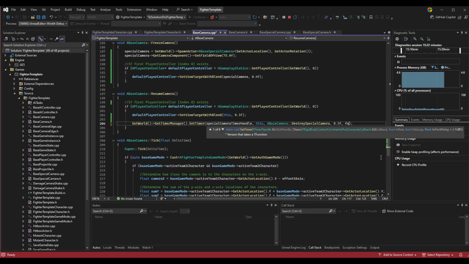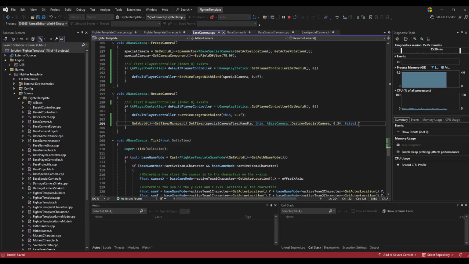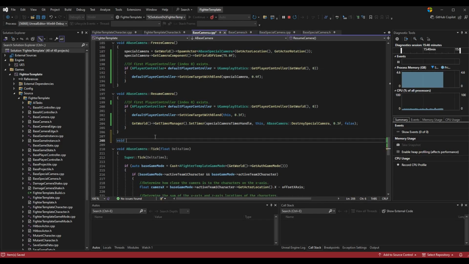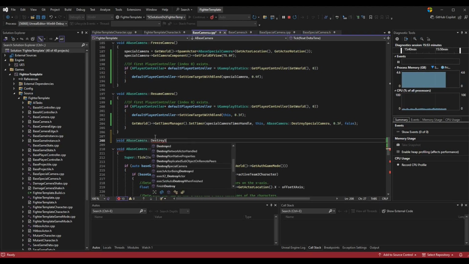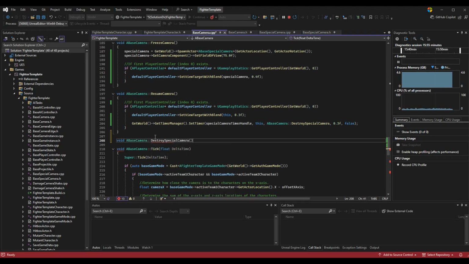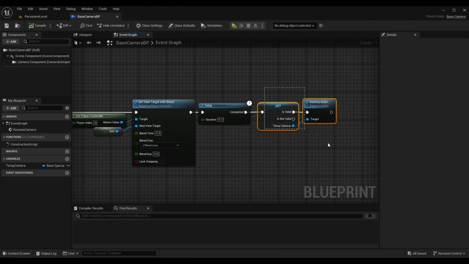And the last parameter is if we want to repeat this or not. If the timer is going to continue every time it completes, should it restart? We don't want that, so I'm going to set it to false. Then we want to make our new function, void a base camera, destroy special camera. So lastly, we need to copy these nodes.